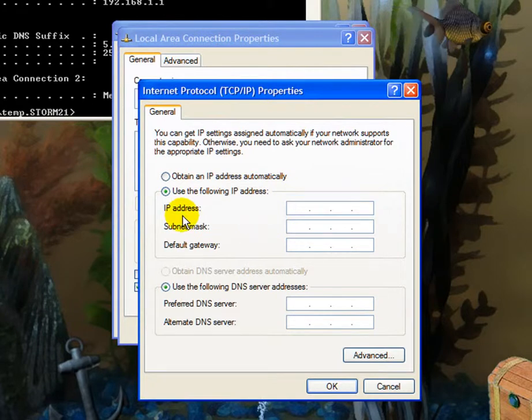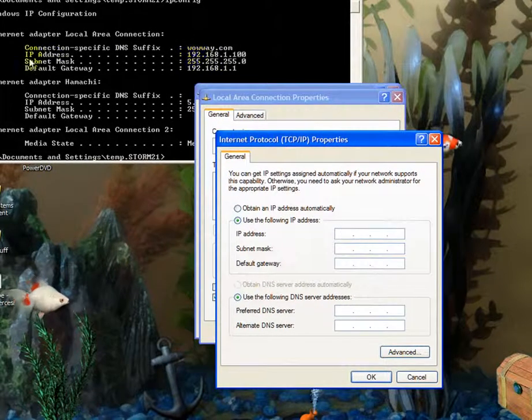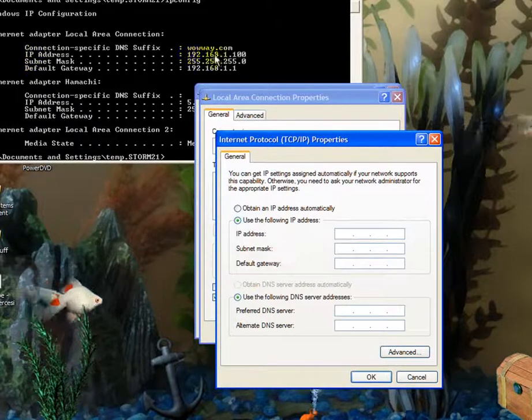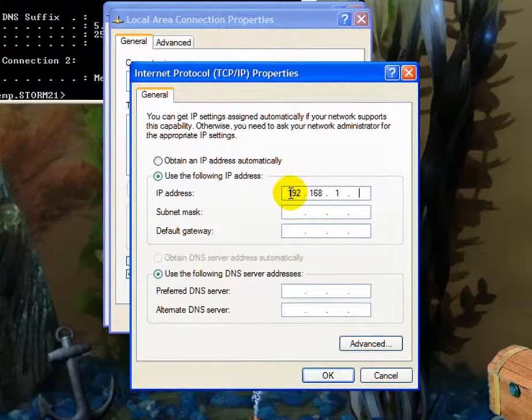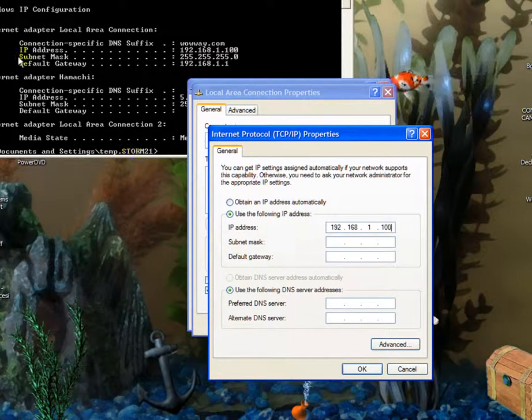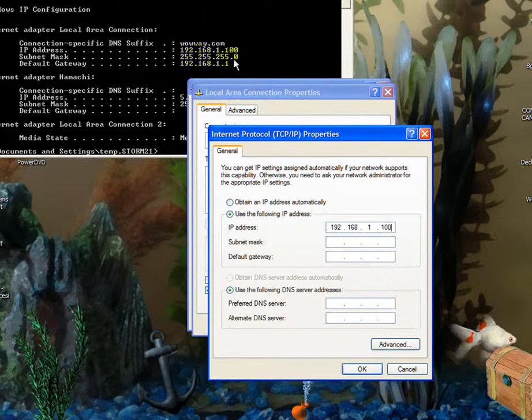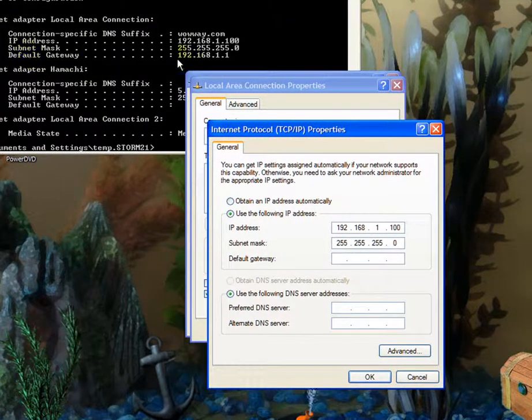So the IP address that we're going to type in here is this IP right here. It says IP address 192.168.1.100, so type that in. The subnet mask is here, subnet mask 255.255.255.0. The gateway, it was right here, 192.168.1.1.